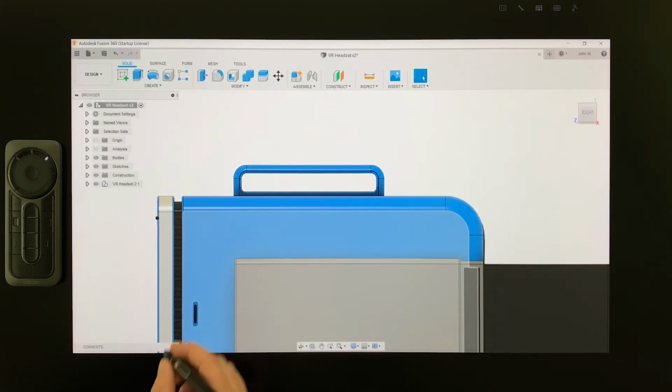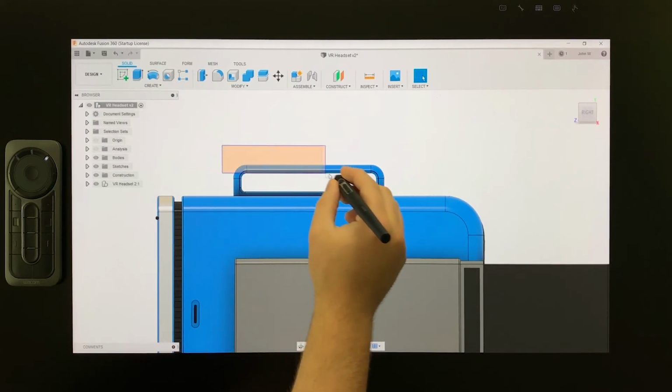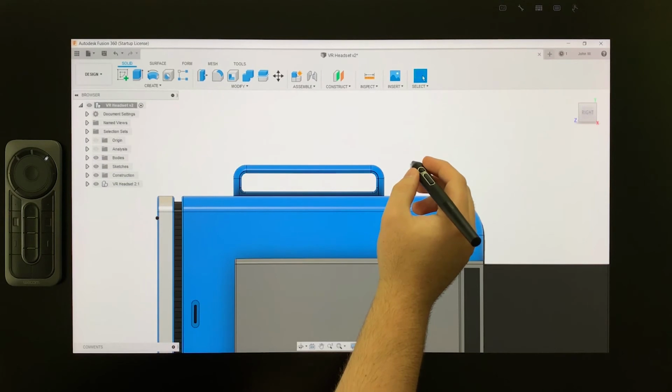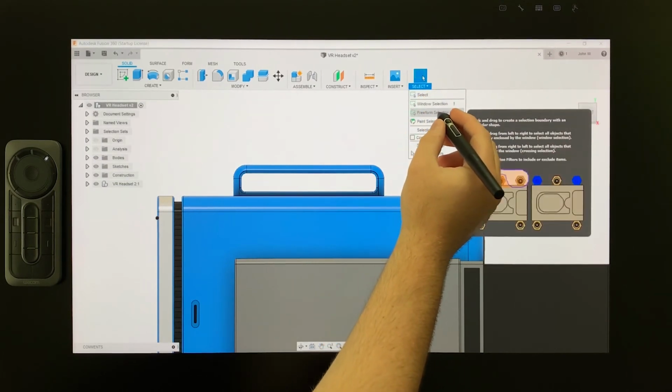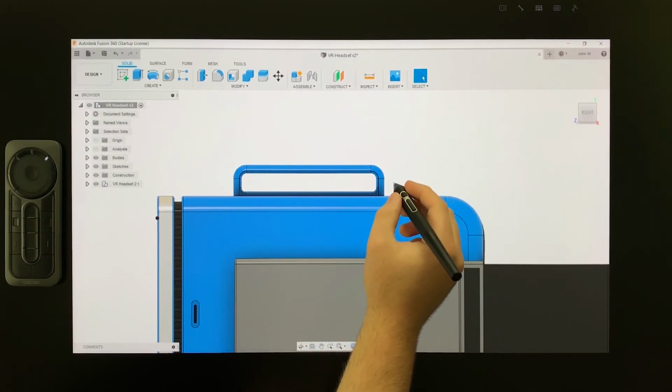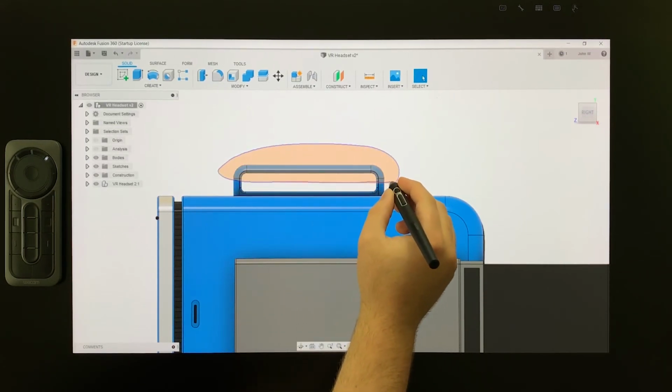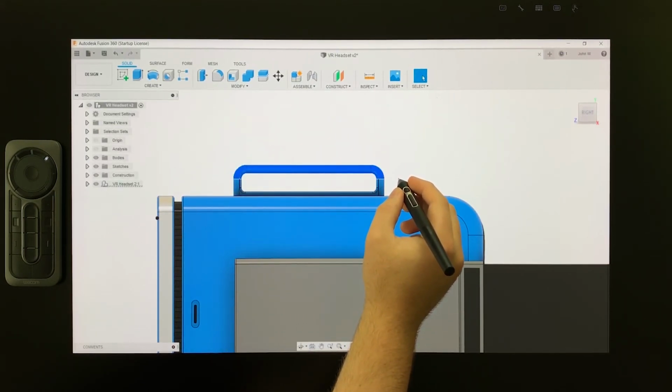To make it easy to select geometry, I can either use the standard box select tool by dragging the tip of the pen, or I can use the freeform select tool to select specific faces, edges, or vertices I want to edit. This gives you maximum control over making your selections on screen.